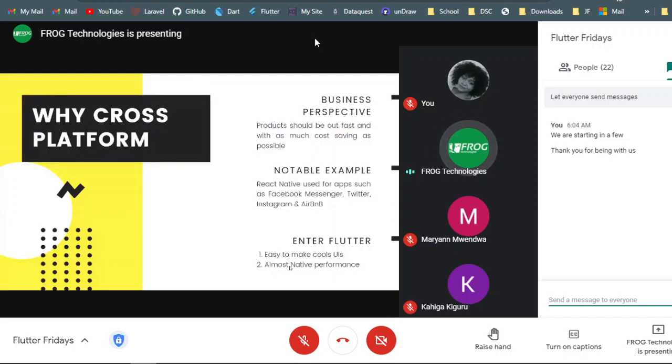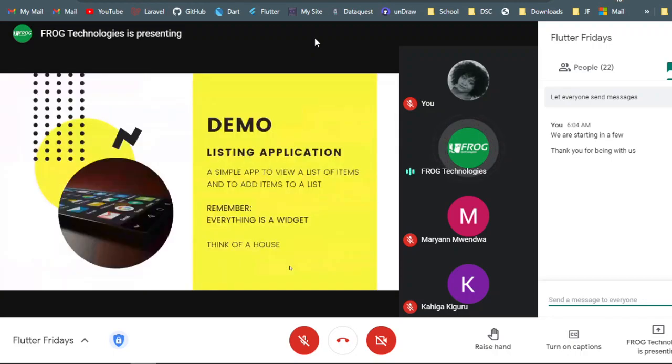So that is where Flutter now comes in. We shall do a simple demo to list items. Here we shall be listing FAQs, and then we shall see how to add things to a particular list.